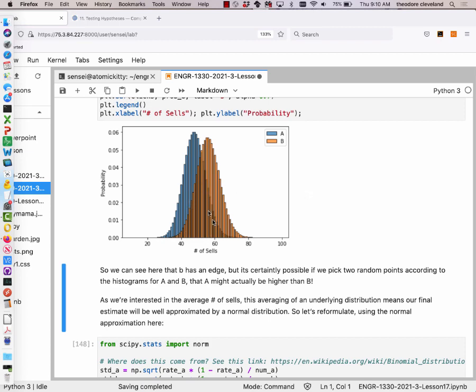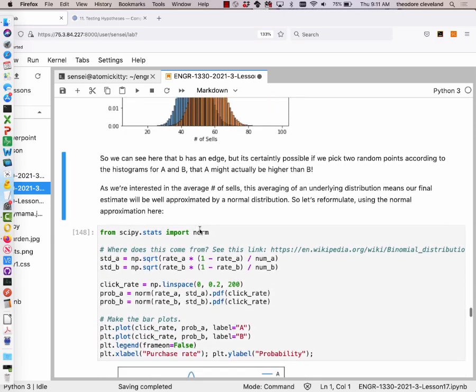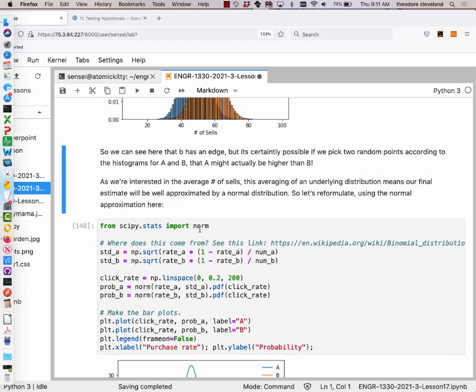And that's just like the machine tool shutdown decision. We want that area to be smaller than some value. So we would conclude here, I would conclude that B has an edge, but it's quite possible that if we picked any 2 random points, we wouldn't know which histogram it came from.